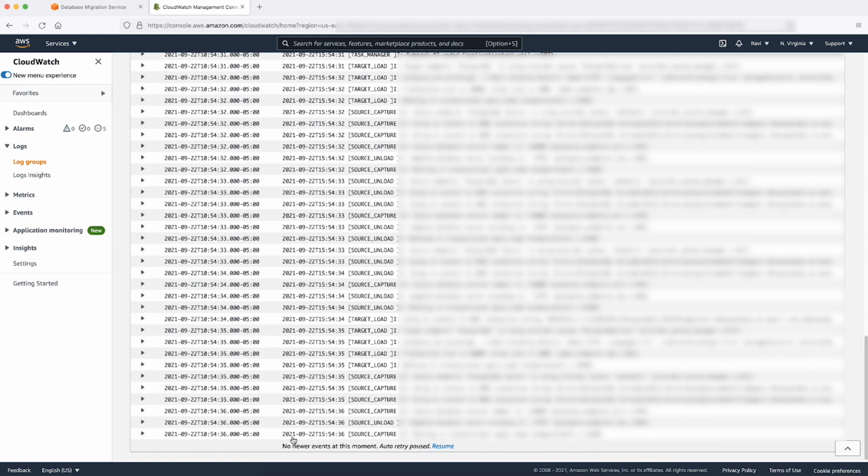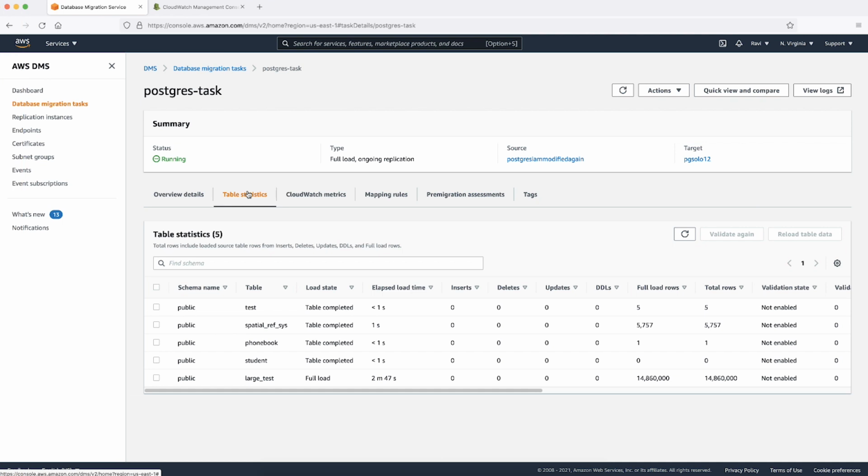Refresh the table statistics of your AWS DMS task. After you select the DMS task in the DMS console, select Table statistics. During a full load, you can see an increase in the full load rows value and a change in the load state value upon refreshing the statistics. Similarly, during ongoing replication or CDC, you can see an increase in DMLs, or inserts, updates and deletes, and DDLs.